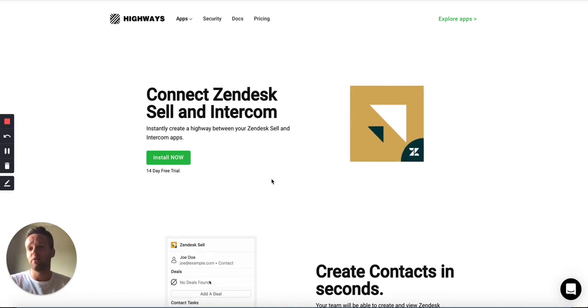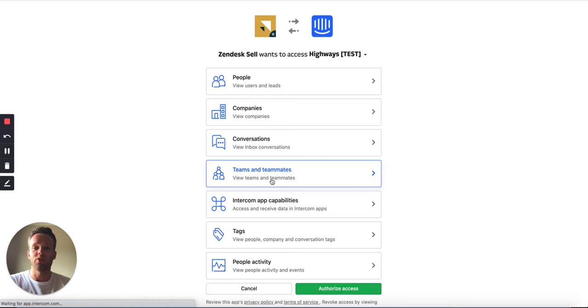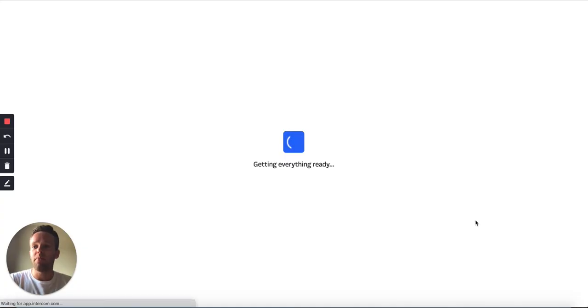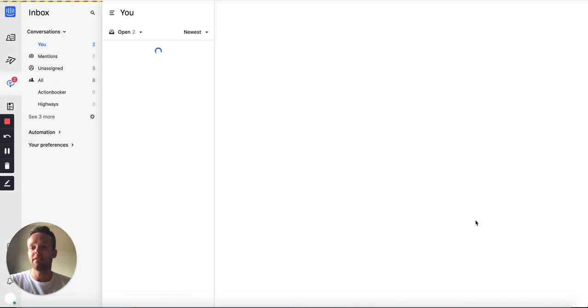The first of which is we'll need to authorize Intercom to connect to Highways. I'm going to choose my test instance and click Authorize Access. This will then flow me into Zendesk Sell itself, and I'll need to authorize the application, which I'll do right now by clicking Authorize. This now brings me back to my inbox in Intercom. This is my test instance.